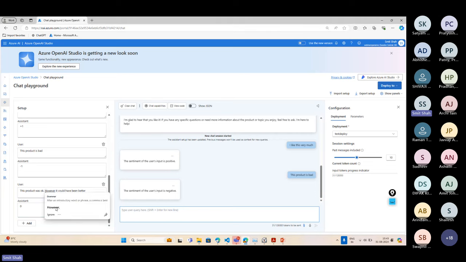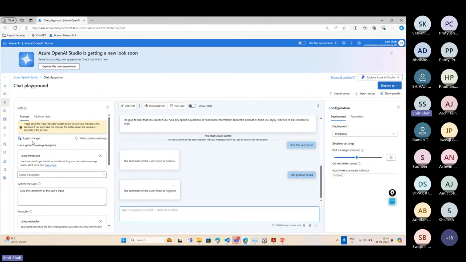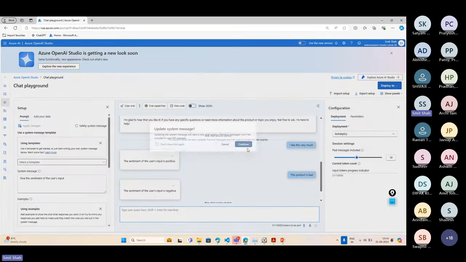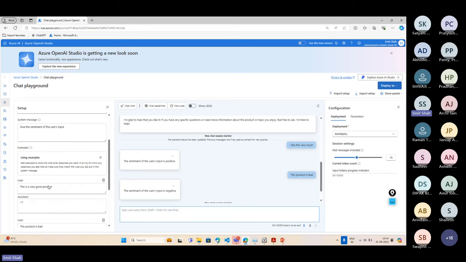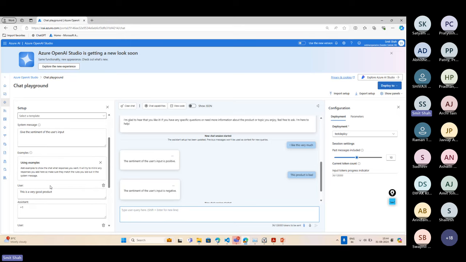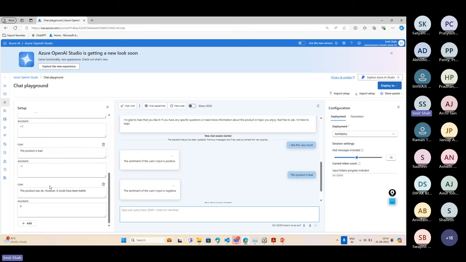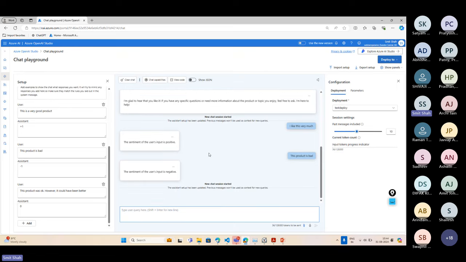So over here, I will apply these changes. And now, hopefully, the model understands that whenever I want it to give me the sentiment of the input, I do not want it in a text manner. I want it to be score-based. So for positive review, give me a score of +1. For negative review, give me a score of -1. For mixed review, give me a score of 0. Let's see if it does that or not.